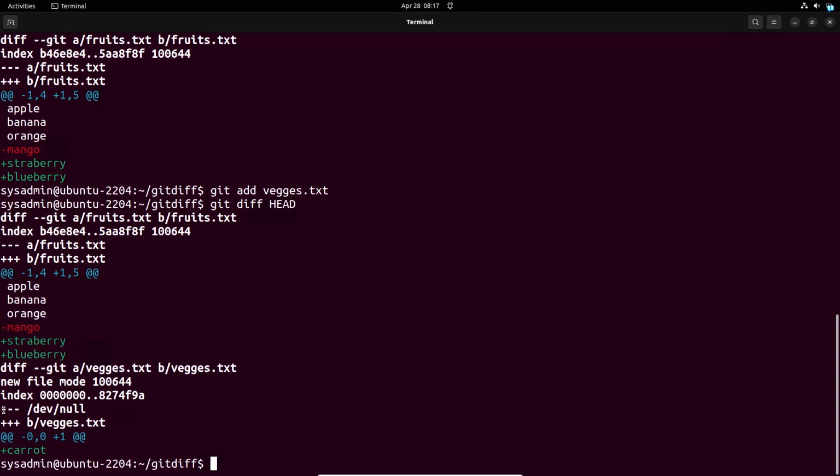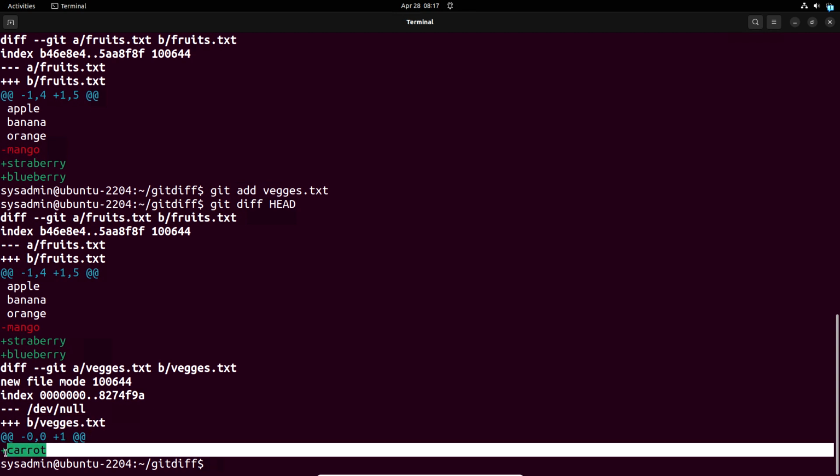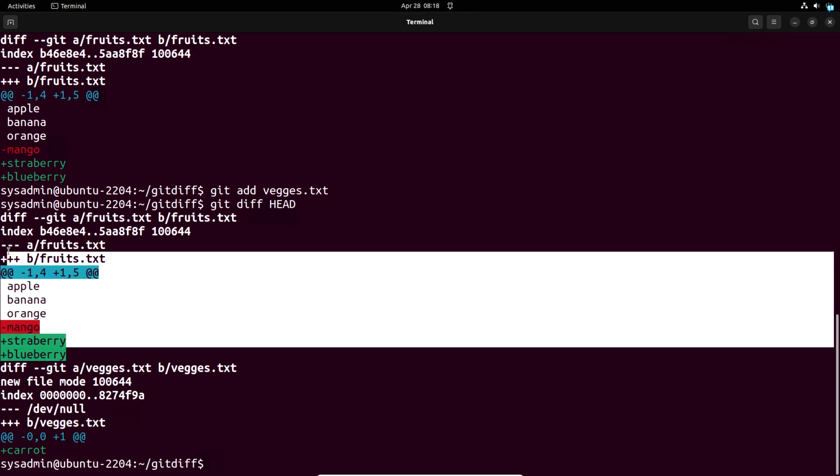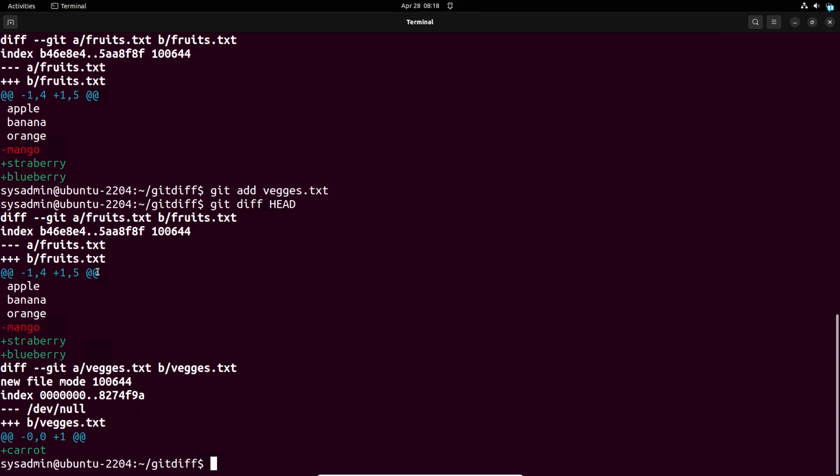So here you can see the minus symbol, dev null, that means it did not exist before, and plus means this is the staged file, and we have added this entry plus carrot in this file. Okay, so you may have also noticed the existing file's unstaged data. So now let me commit these changes.